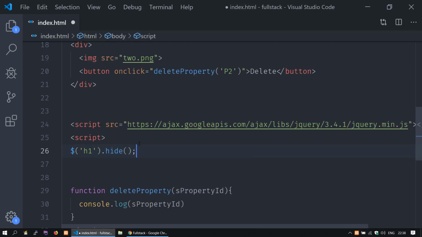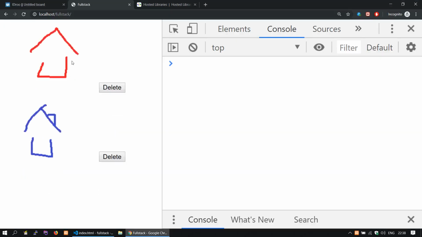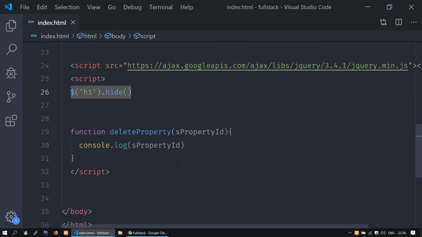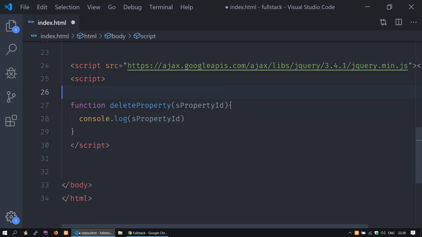If this line runs fine, you don't need a semicolon, by the way, I'm not using it. If this line runs, it's because jQuery is inserted in your page correctly. I reload the page, the real estate is gone because I told it to hide the real estate. So jQuery is up and running.